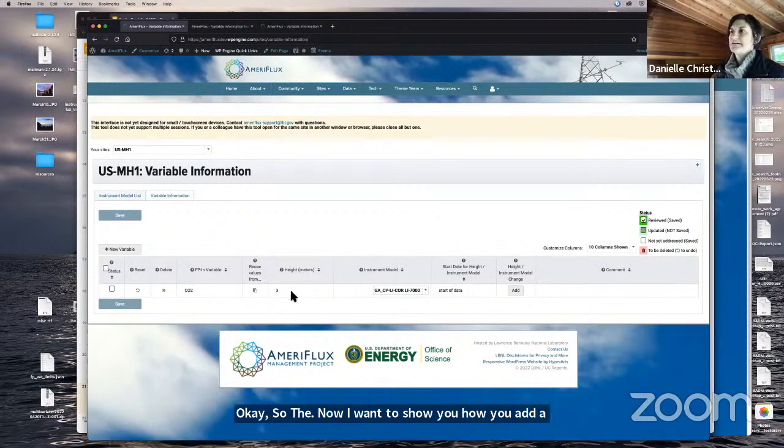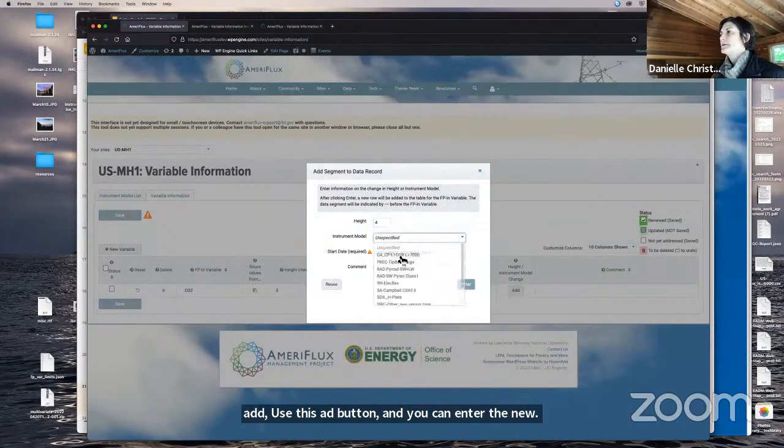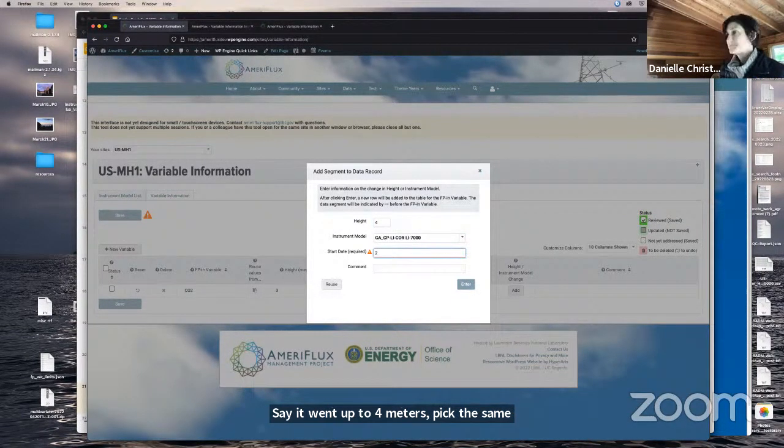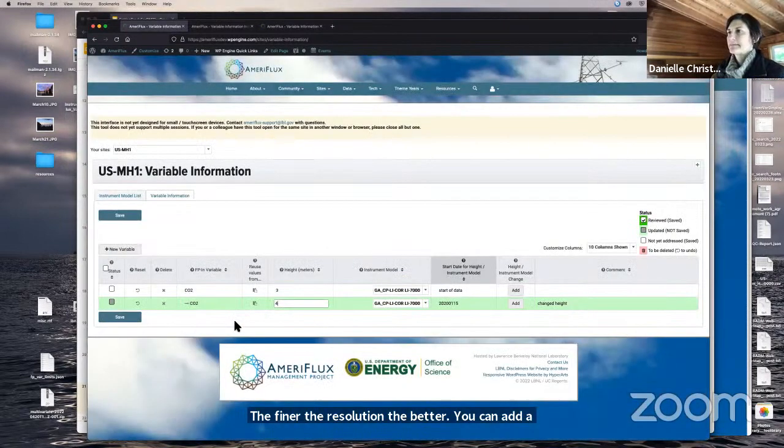So say that there is a height change here. So you just use this add button, and you can enter the new, say it went up to 4 meters, pick the same model because that didn't change. But here's where you have to add a start date. You can see you can do year, month, day. The finer the resolution, the better. You can add a little comment, and you just hit enter, and the row is added.